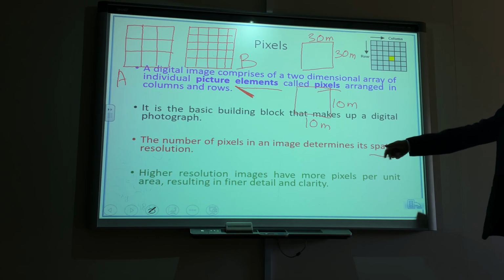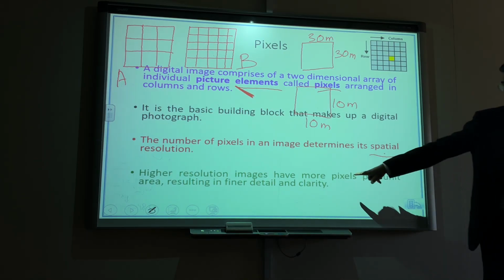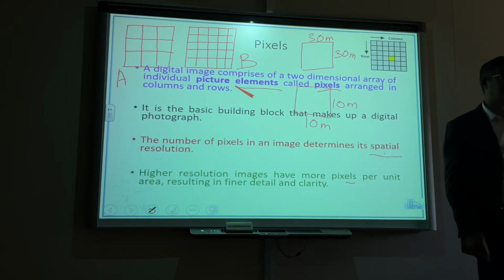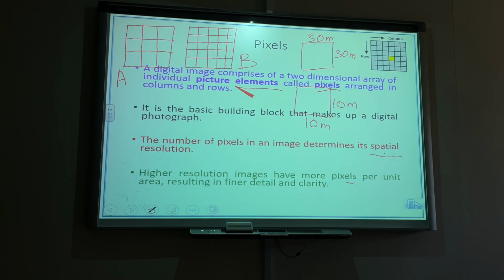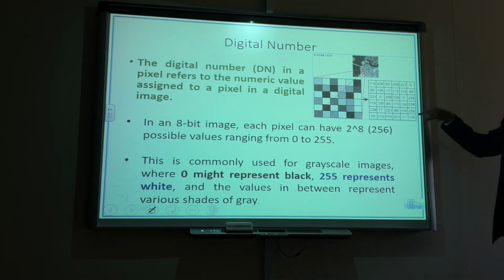The number of pixels in an image determines its spatial resolution. So higher resolution images have more pixels per unit area, resulting in finer details and clarity. Then you have something called a digital number which is associated with each pixel.